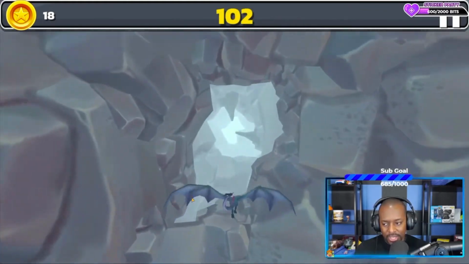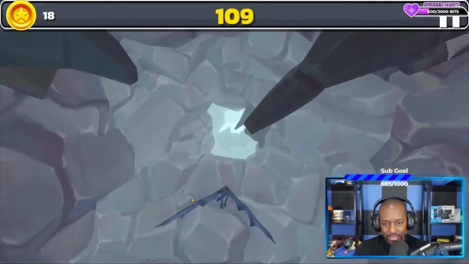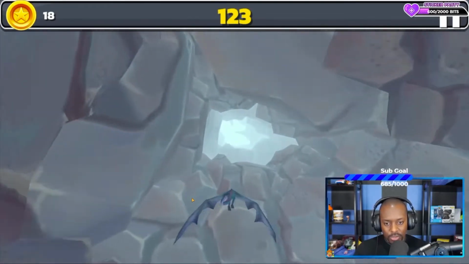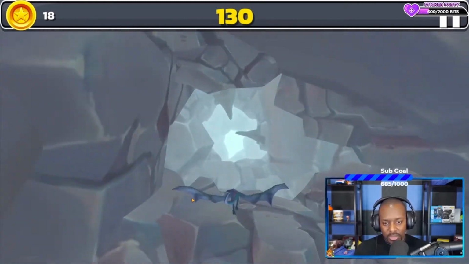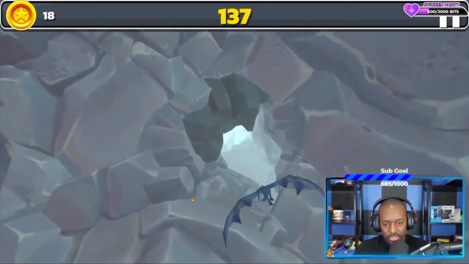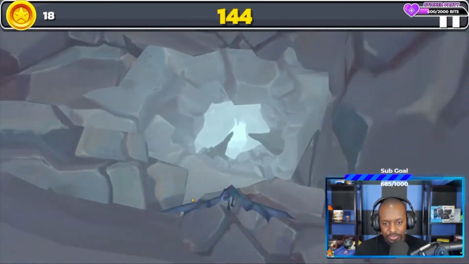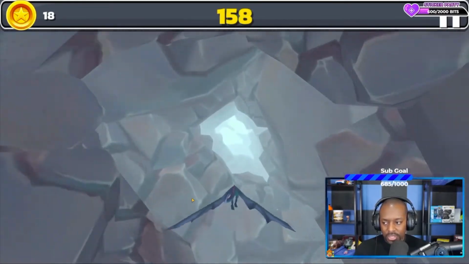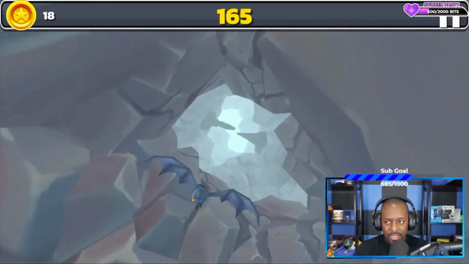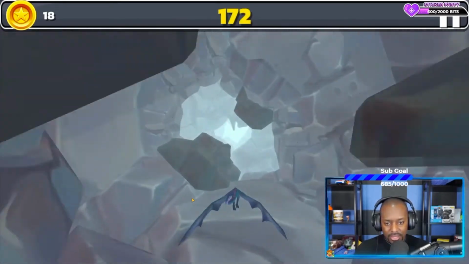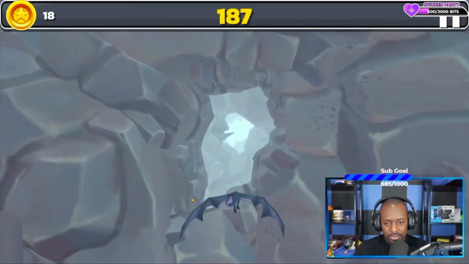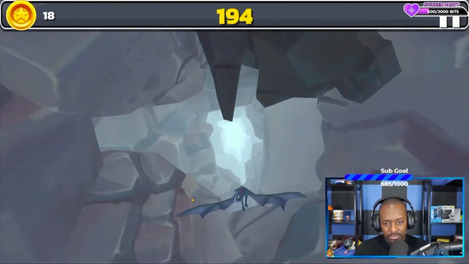Okay, now we got it. Now we understand more. You see that? I would have waited a little bit longer, thinking I was gonna hit the gray, but you can just go. Yeah, so it's only the black.